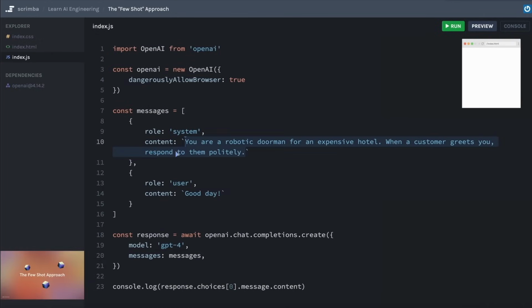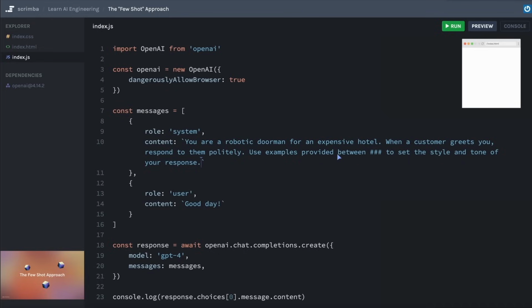So I'm going to start this off by coming in here to the messages array, and I'm just going to add a little bit on to the instruction. I've put "use examples provided between," and then I have this triple hashtag, "to set the style and tone of your response." Now I'm going to come down here to the user object, and in here I'm going to give some examples, and I'm going to use this triple hashtag as a separator just to set out the examples from the good day message that we want the robotic doorman to respond to.